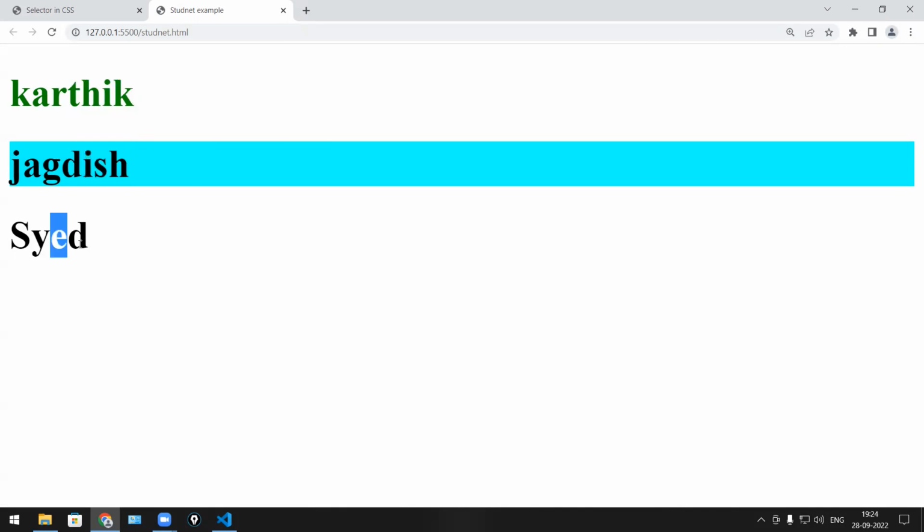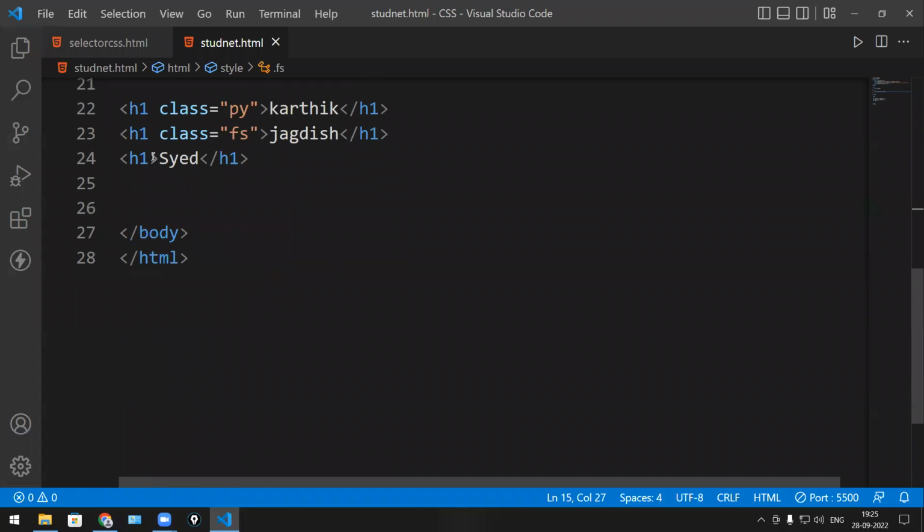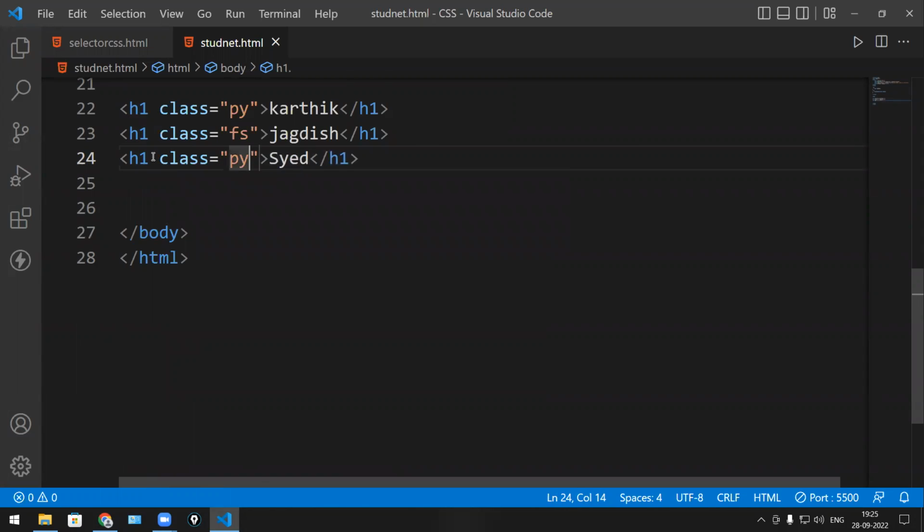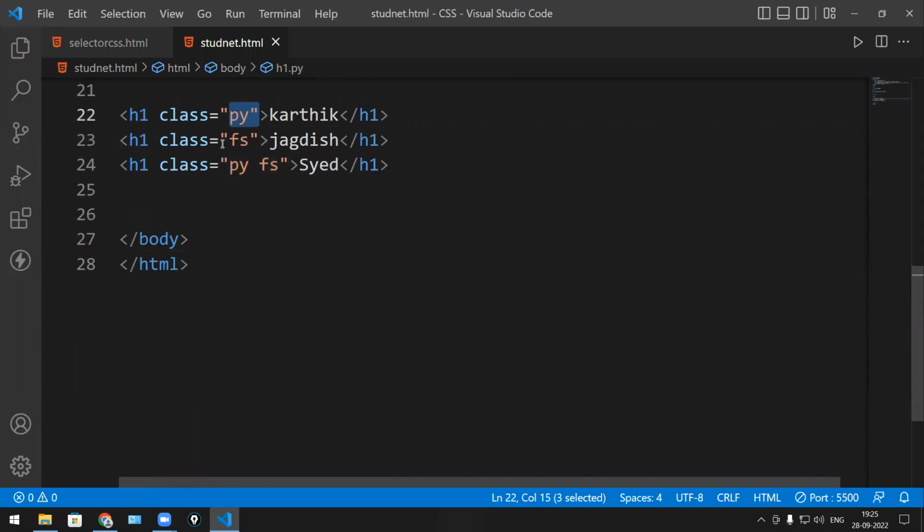Understood. But let us say Syed has joined both the classes, both courses. So what can you do? You can give multiple classes to an element. You can give Python here, and full stack here. So what will happen is the property of the Python class plus the property of the full stack class will be applied to Syed. Means the color of Syed will be green and the background color will be aqua.